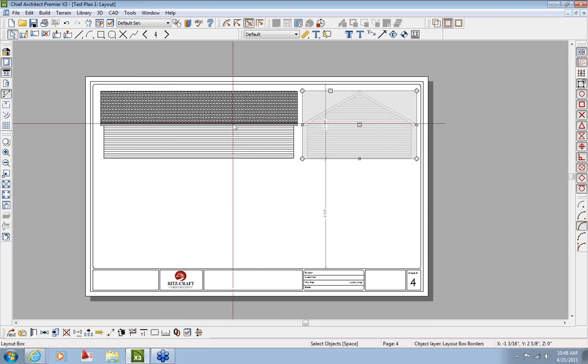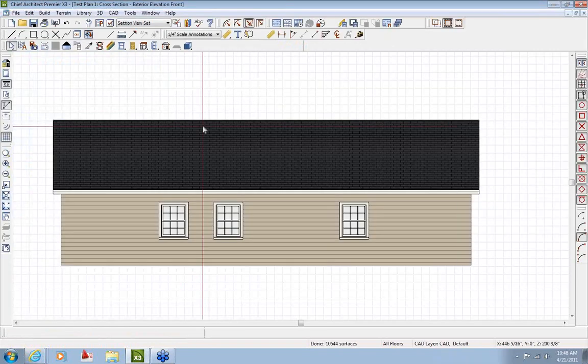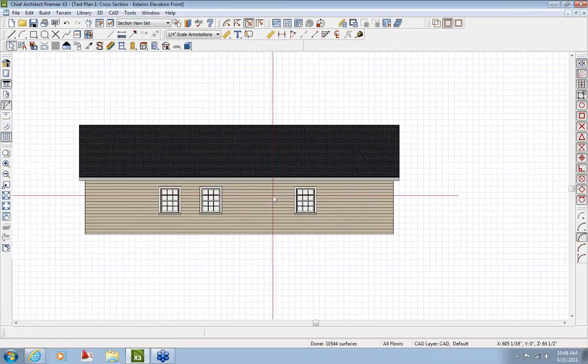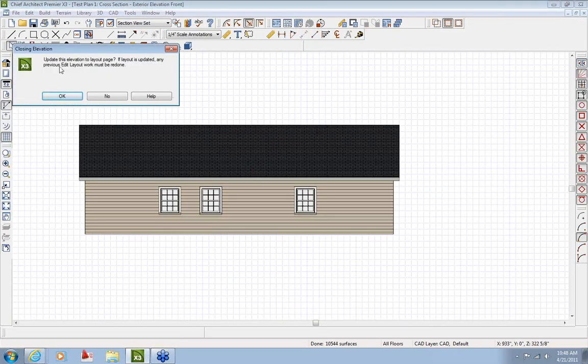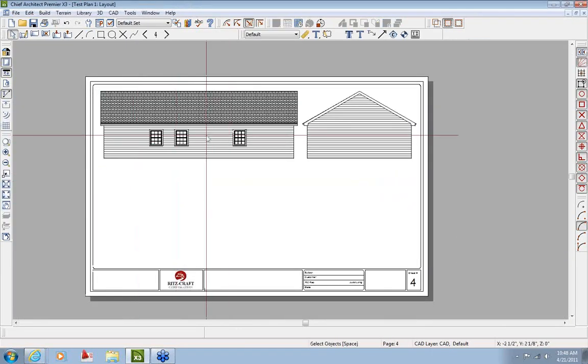What I have to do is, if I double click on this elevation, it takes me to that elevation camera. When I close this elevation view down, it gives me an option. Do you want to update the layout page? Obviously, yes, I do. Now, if I didn't make any changes, if I just opened that up just to see something, I could say no. But if I know I made changes, I say OK, and there it updates my elevation for me.